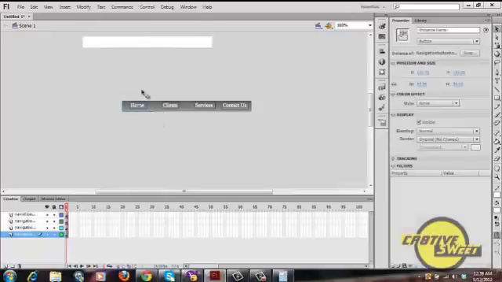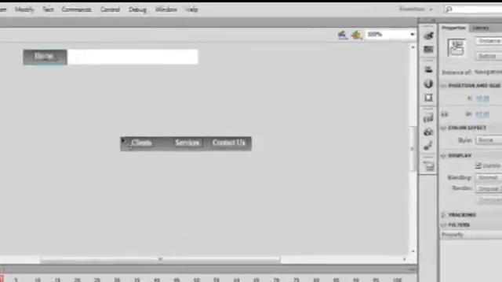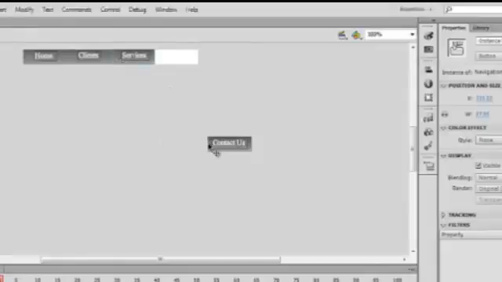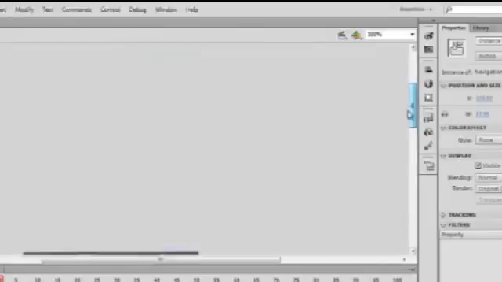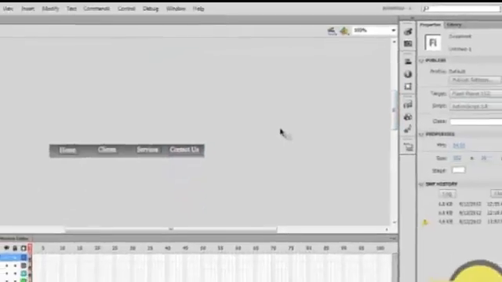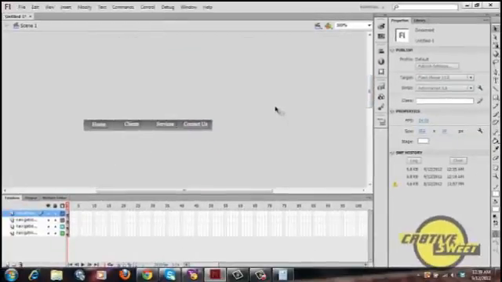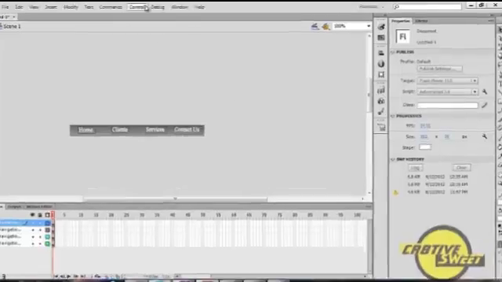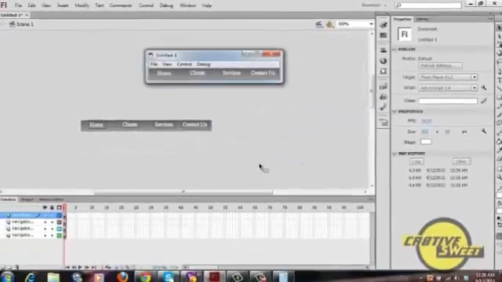Now it's just a case of dragging my buttons onto the canvas page, like so. And there you have it. That's the simple navigation bar that has been created in Adobe Flash Professional CS6. If you go over to Control, Test Movie, then go to Test, you'll see that once I've engaged the buttons with my mouse, they change color.